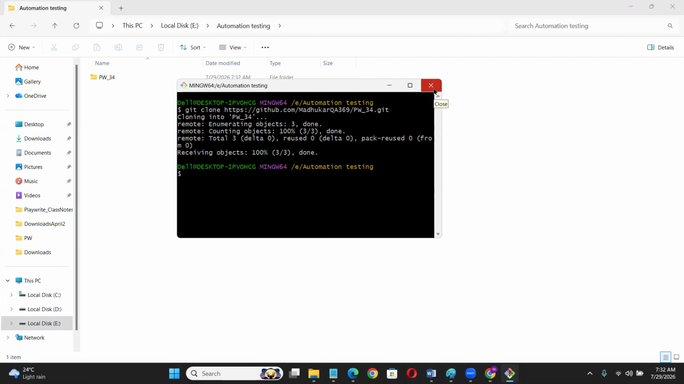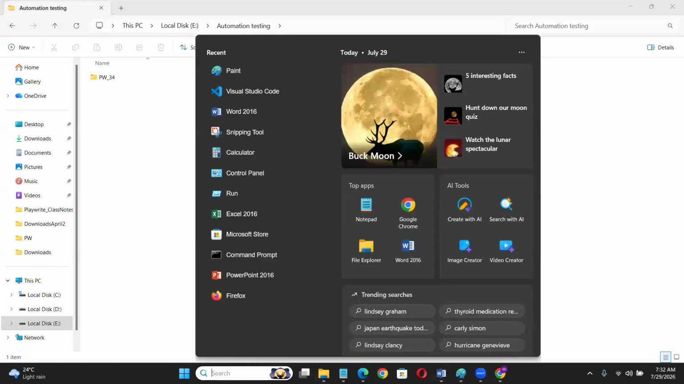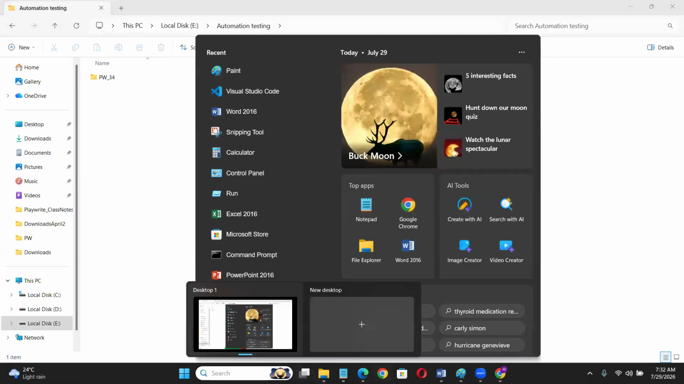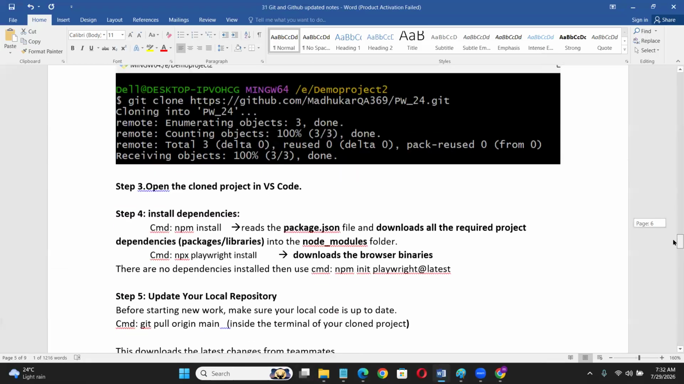Okay. So after this, I want to update this project, right? Now what I will do, I will close this one more. I will go for the VS Code editor. See, step 2 is completed. Now I'm trying to show you step by step. So open the cloned project in VS Code.